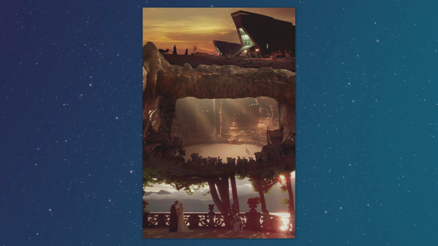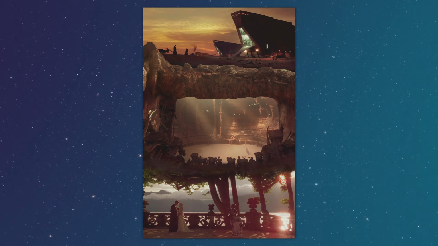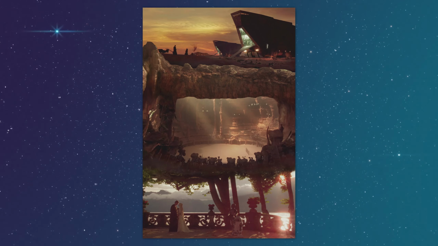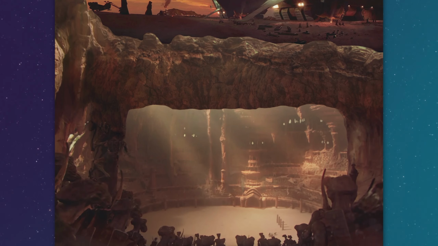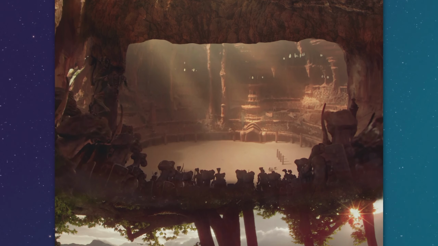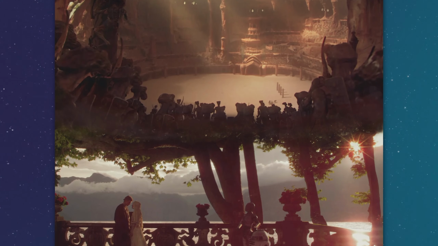And here we have the final piece, and I'm not really sure what to think about this one. It has some cool elements, but it does feel a bit clunky in some parts. But yeah, I think it's overall pretty cool.